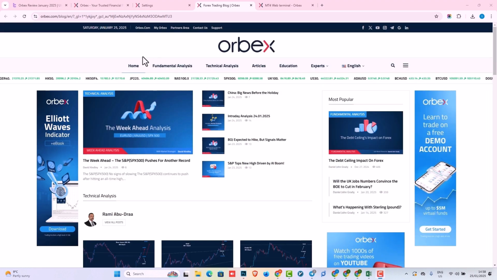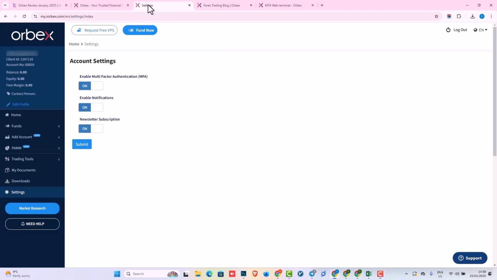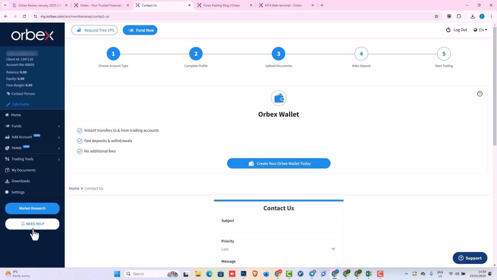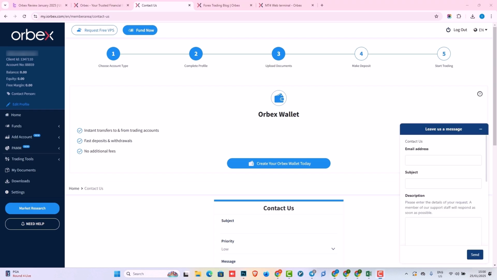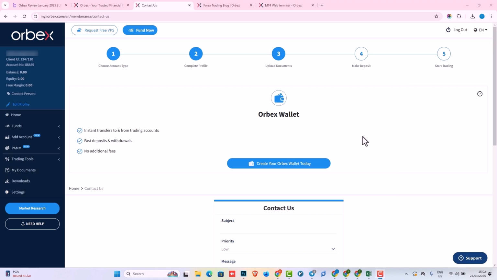We return to the trading account, and in this section you will see an option called Need Help, which is related to support and requesting assistance through support. And from this section, as I explained at the beginning of the video, you can connect with the support team. We're closing the support page, and in this section, by selecting this option, you can create a digital wallet in the Orbex broker, which will help you manage your capital easily and maintain high liquidity.